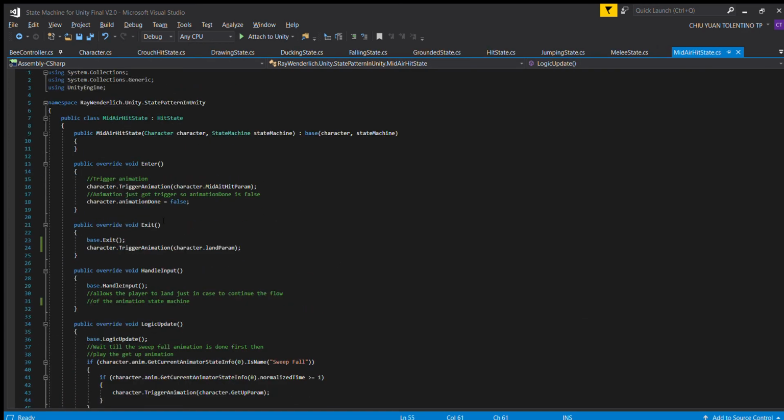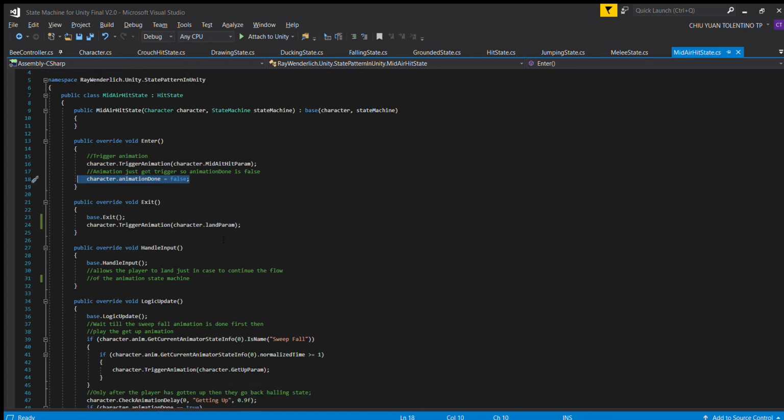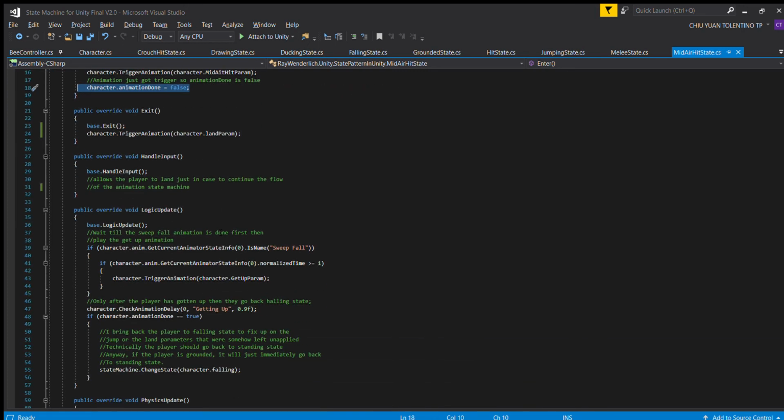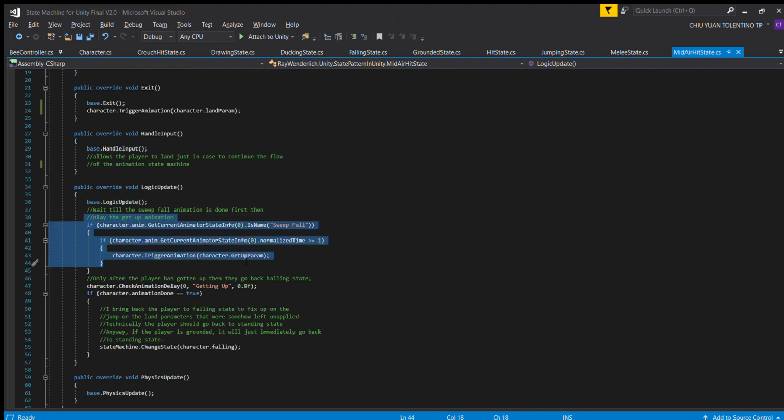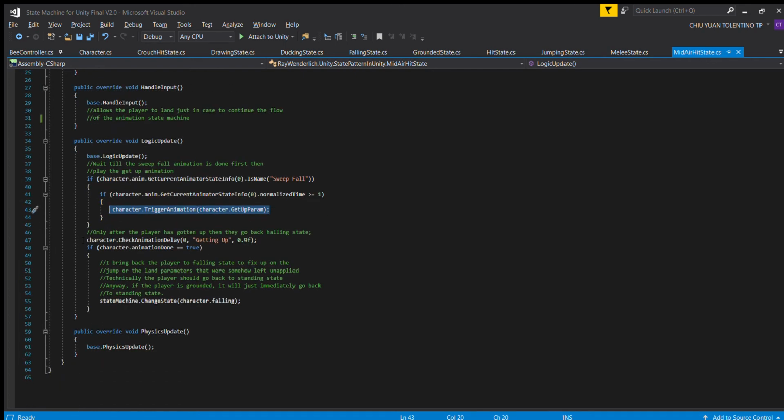So okay, next is the mid-air hit. Again, trigger the animation, make it false first, then check if the animation is done. Since the mid-air hit state has multiple animations, it will first run the first animation, and once that animation is done, it will trigger the next one, and it will check if this animation is done, which is this function here. Once the animation is done, it will go to the falling state.